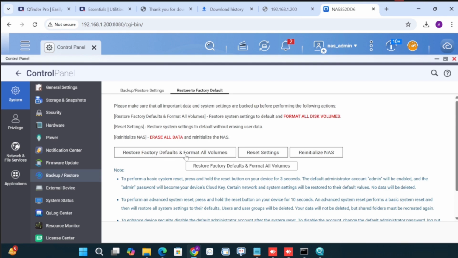Here we are able to see three options: restore factory default and format all volumes, reset settings, and reinitialize NAS. Only for resetting the settings we can use reset settings. Here I am doing the full factory default option. So I am choosing the first option, restore factory default and format all volumes.